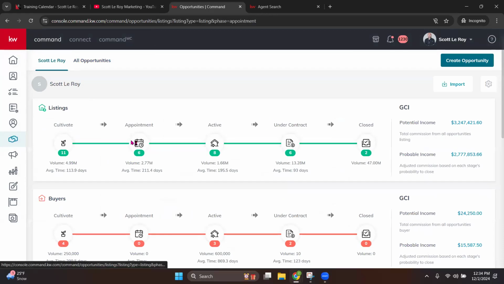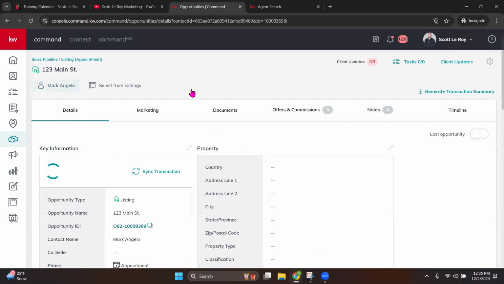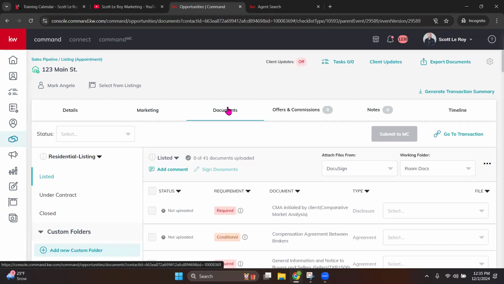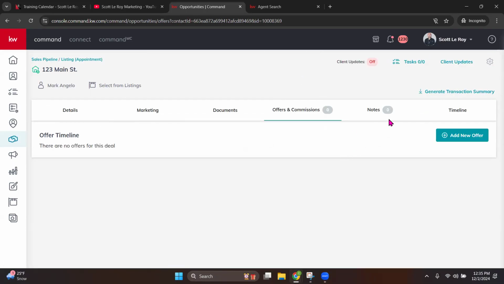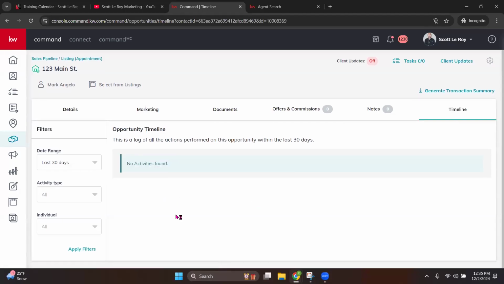Now, when you're in an opportunity, you have details, marketing. This is where your documents are uploaded for you to get paid. So the documents themselves live within DocuSign, but you upload them to Command so that you can get those approved. You also do your offers and commissions through here if you have any notes as you're going through the deal. And then you'll also have a timeline that gives you all of the information throughout the entire transaction. You'll have a running timeline.